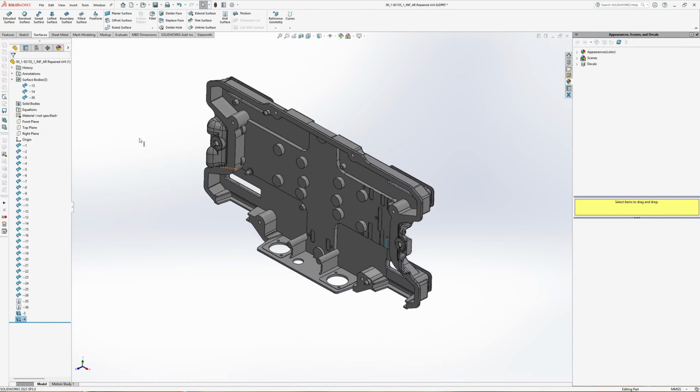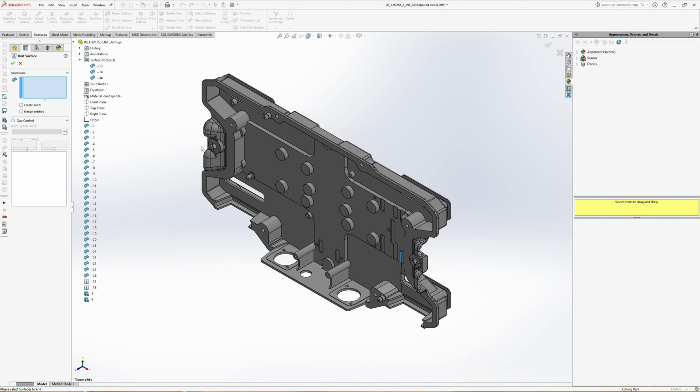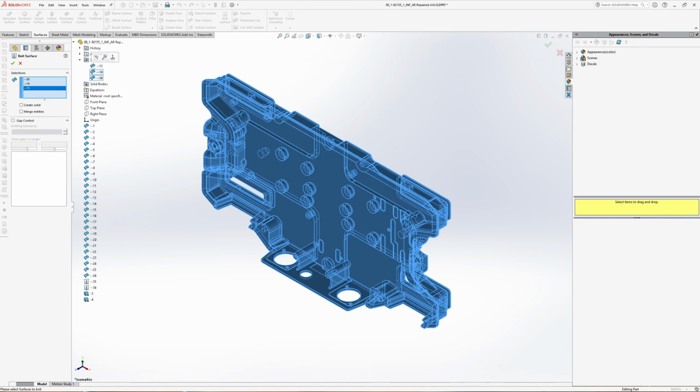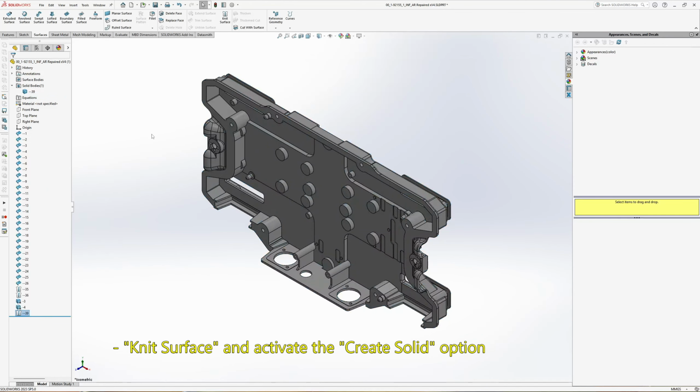Now we can knit the remaining surfaces. Under Knit Surface, activate the Create Solid option. You now have one solid body.